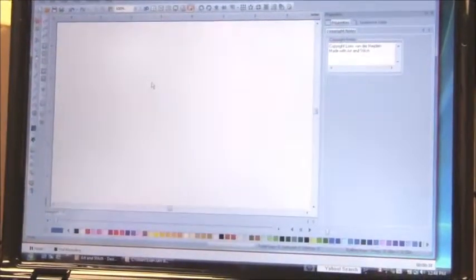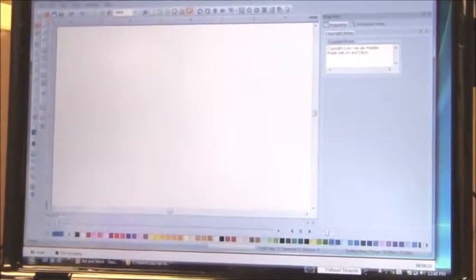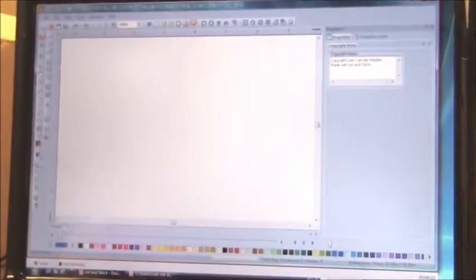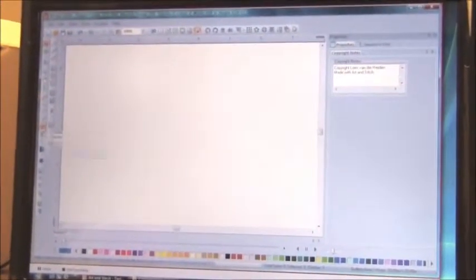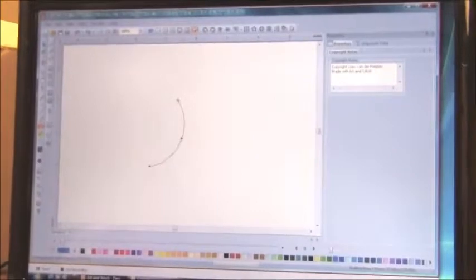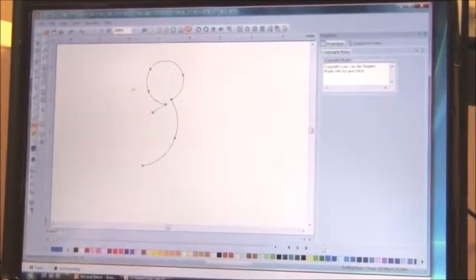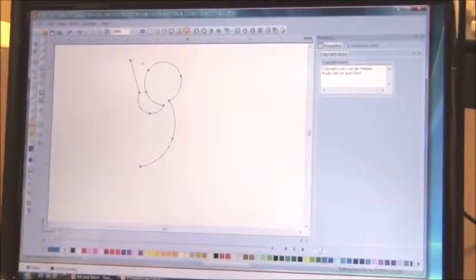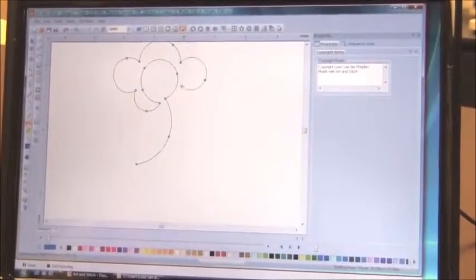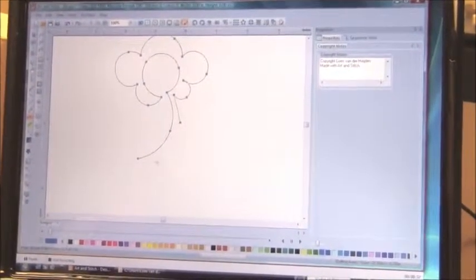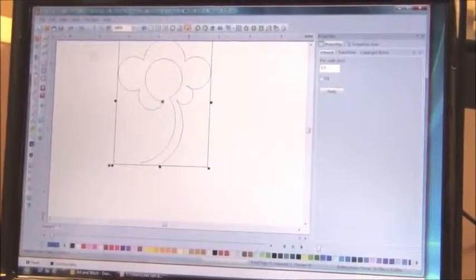Okay, this is our Art and Stitch software. This is the design page and here are the drawing tools. You could draw from scratch by just clicking on a button and just draw. And make a silly little flower and play with it.